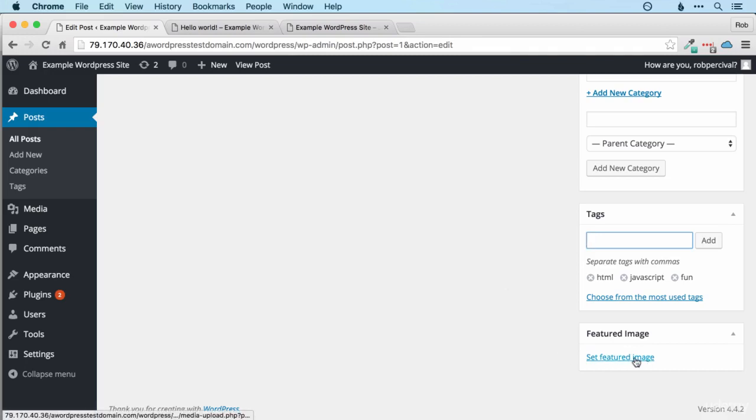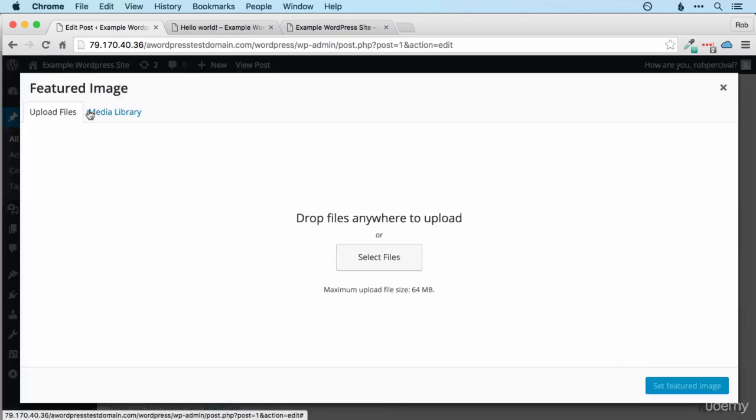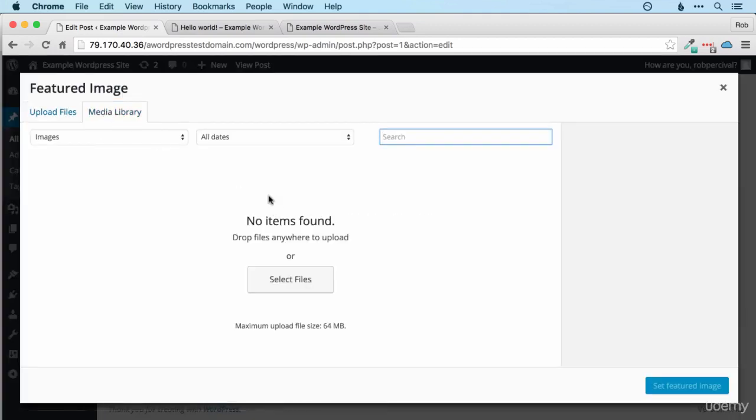And finally, we can set a featured image there, which is as simple as just uploading a file and then extracting it from the media library.